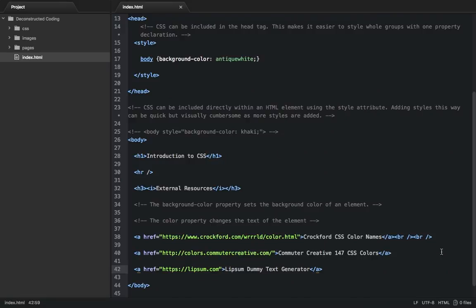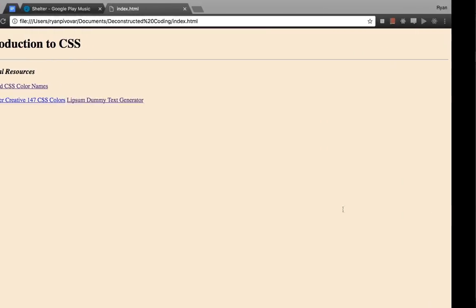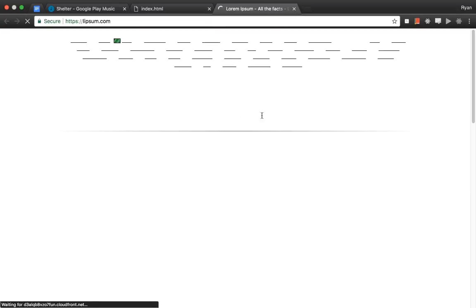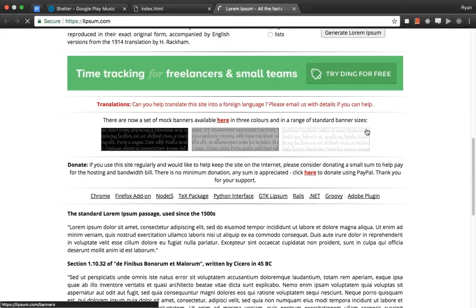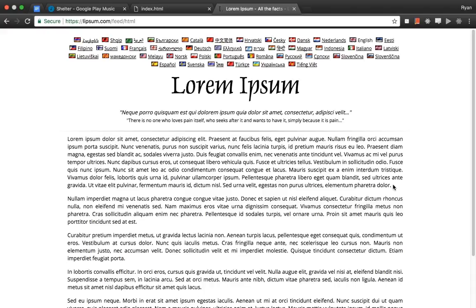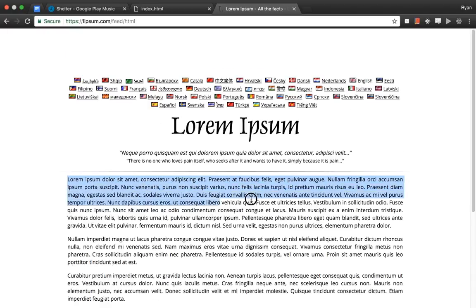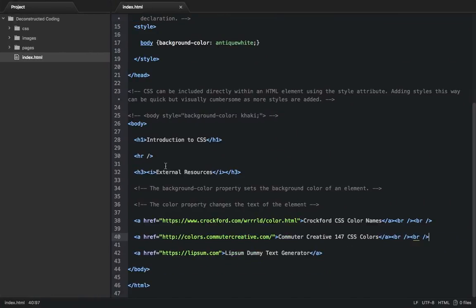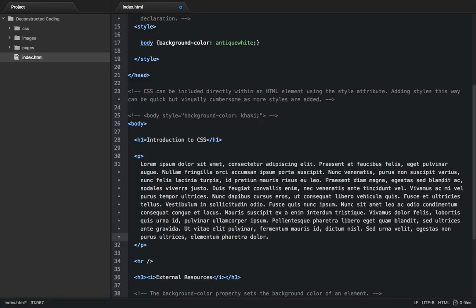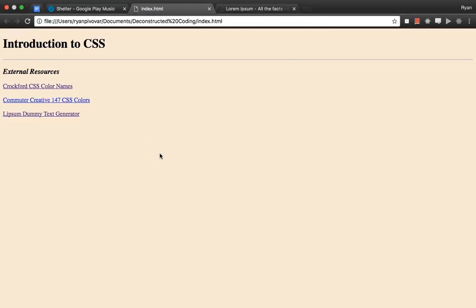Let's add some breaks right there. Refresh, command click, and I'm going to go to Lipsum and grab just one paragraph, and I'm going to paste this into a paragraph tag right here. Save that, refresh.